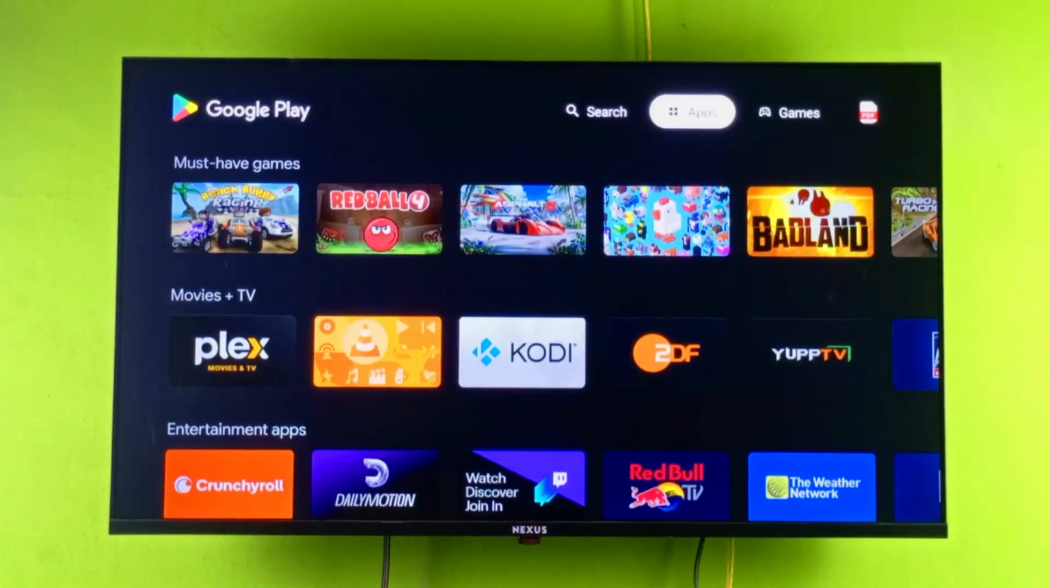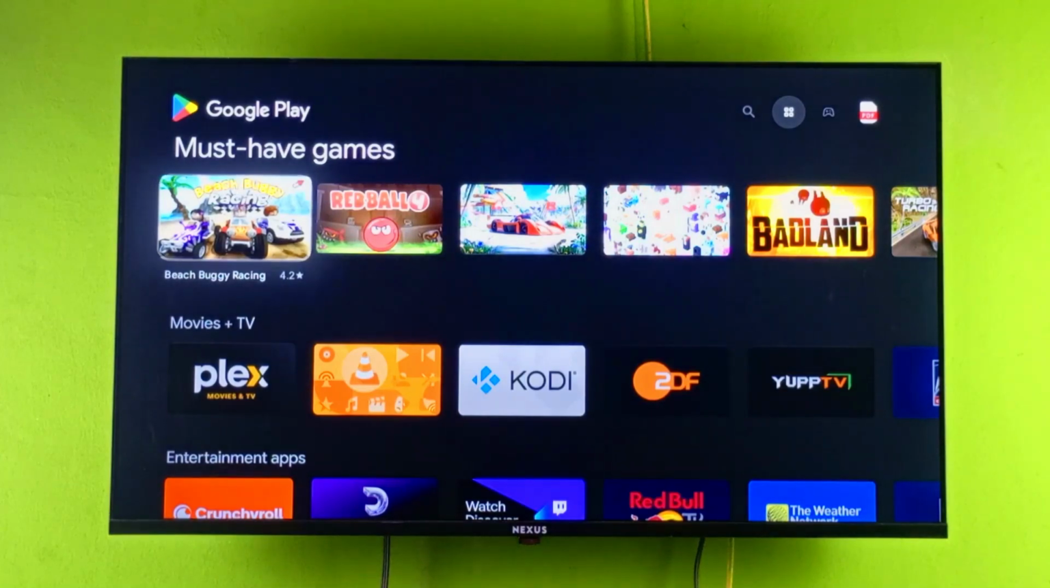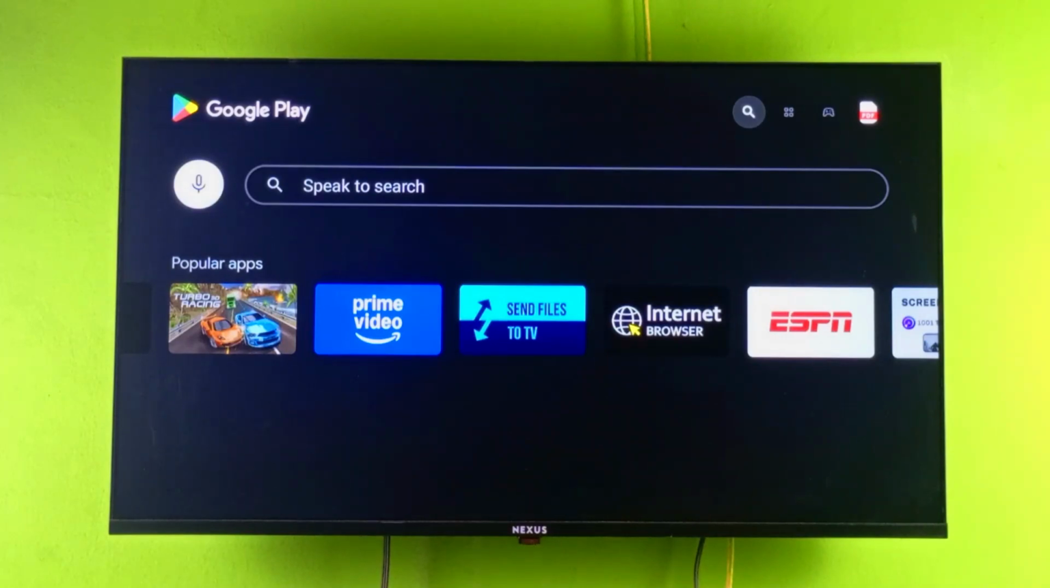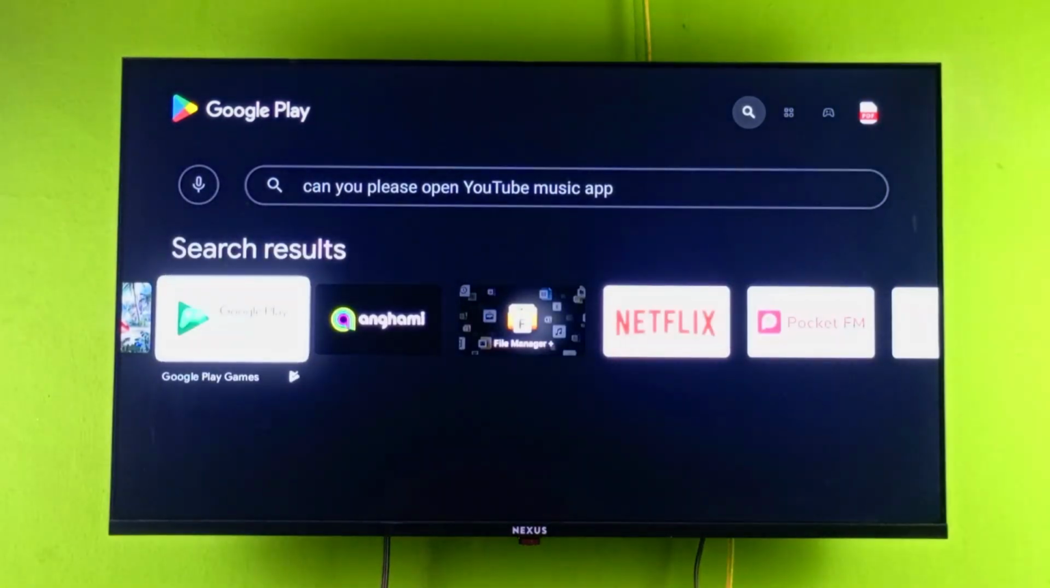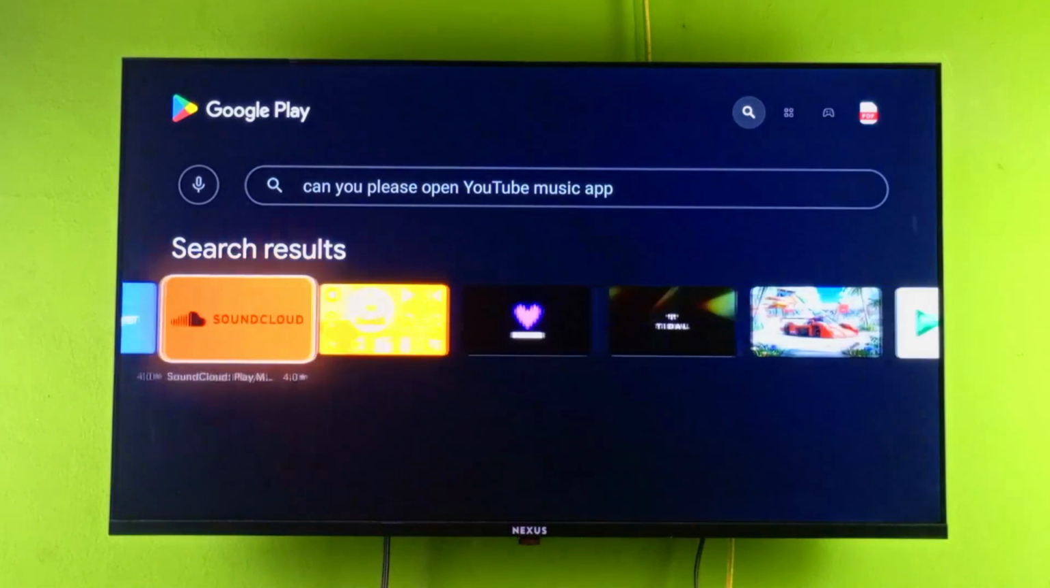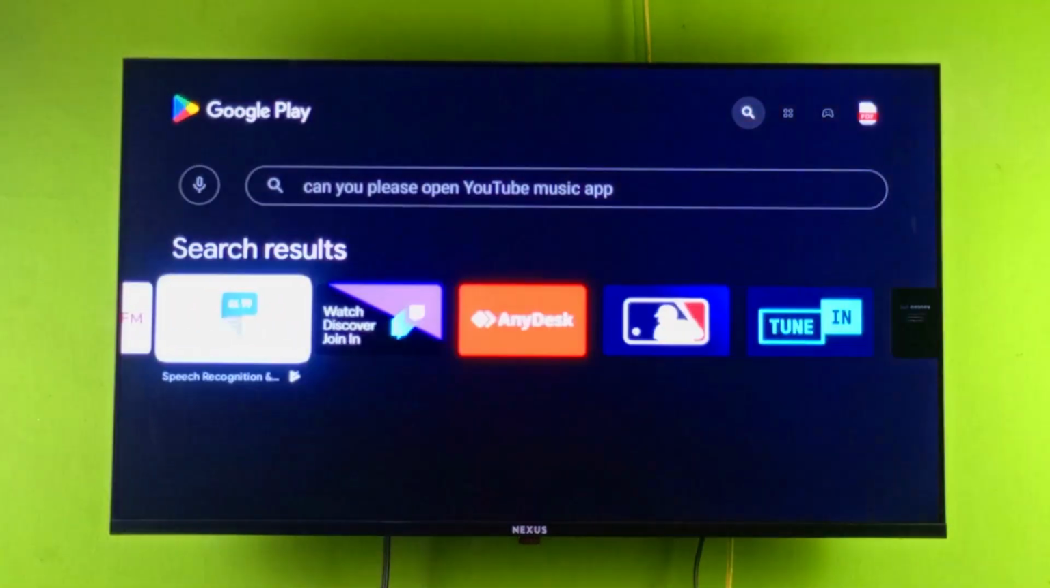So you can go on and try as much as possible to explore and see how you can use some of these features right here. So let's say, can you please open Prime Video? So now let's say, can you please, you just have to make sure you press and hold down. Can you please open YouTube Music app? Let's see, just like so. So we have different search results right here. So you can see different music apps right here, and you are good to go.